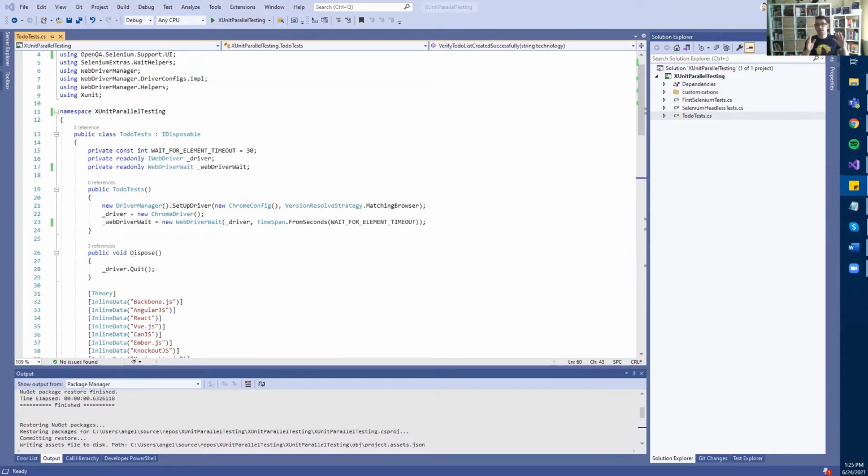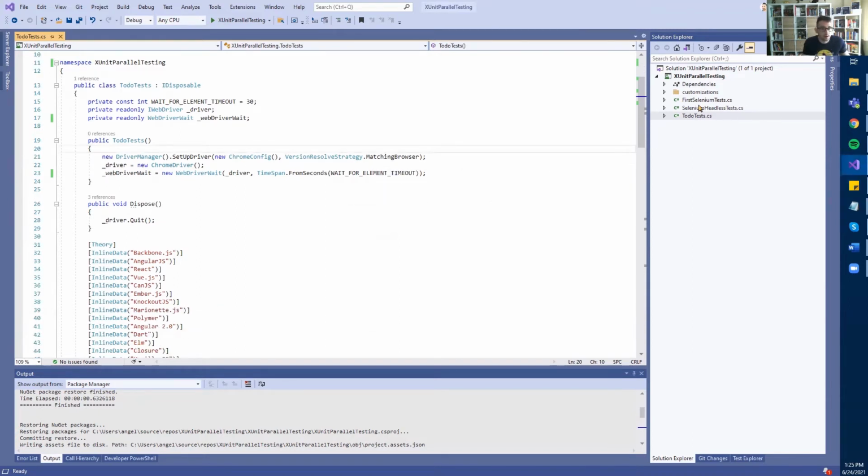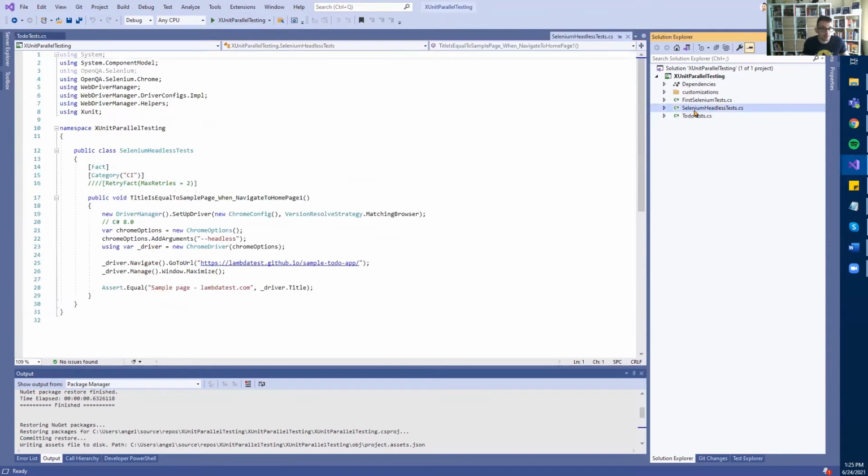Actually, running unit tests in parallel is a new feature of xUnit version 2. Before that, you were able only to run tests in different assemblies. There are two modes of running tests in parallel: parallel tests with runners and parallel tests in test framework. So we're going to talk about the second one. Basically, we will be able to run tests in these different test classes.